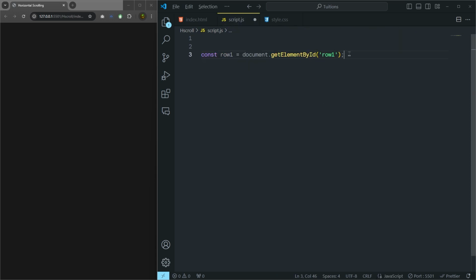Now we have this row1. Let me duplicate this, and this is going to be row2. And then I'm going to change the variable name as well to row2. Now, just after that, what I want is to fetch all the images. So let me add a comment here and say fetch all images from image API.